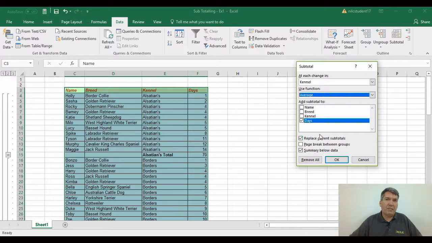Now, the way I do this is by deselecting replace current subtotal. So all I'm going to do is take the tick out. Now that's going to allow me to have multiple subtotals.